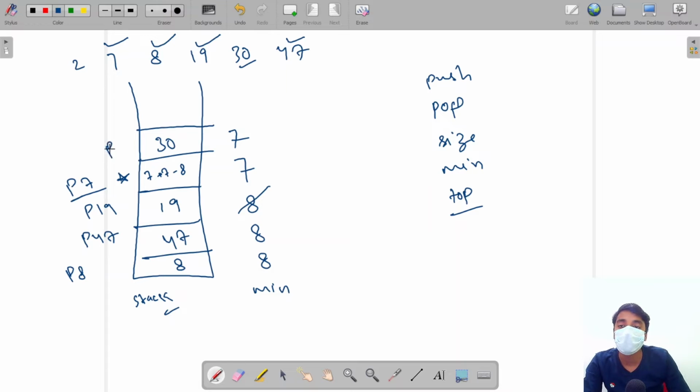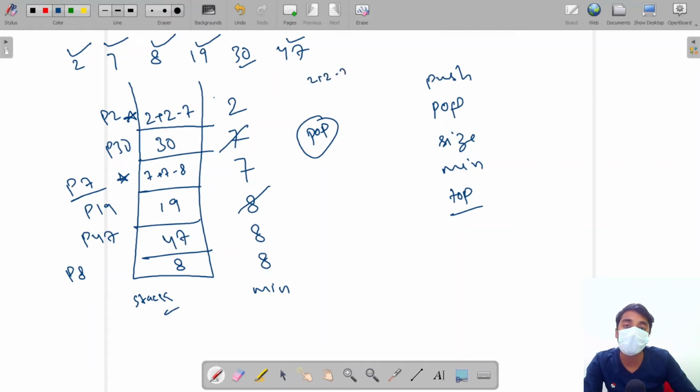Now push 2. Now 2 is smaller than our minimum element. So this will be updated from 7 to 2 and we will push here 2 plus 2 minus 7. This is also a special movement. Now if we ask for pop, here 2 plus 2 minus 7 is equal to minus 3. So the pop value will be minus 3.